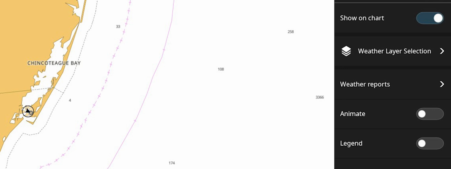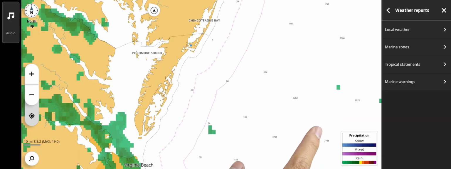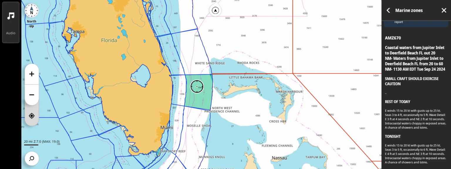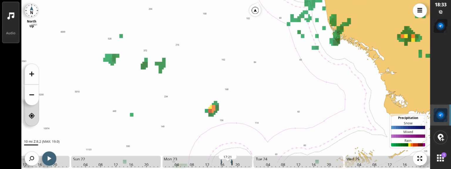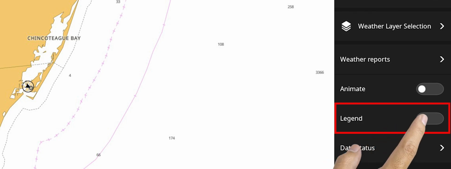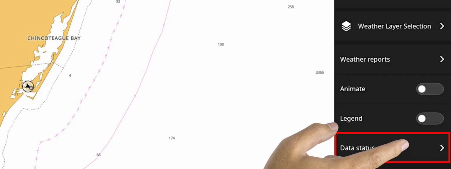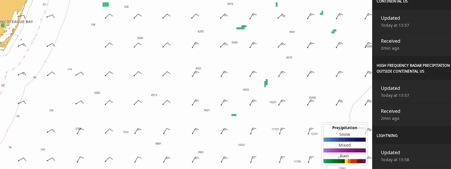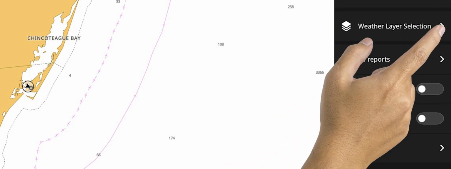From this page, you can access weather layers, view text weather reports, such as marine weather bulletins, animate weather to show a storm movement, and view a forecast model of sea conditions going forward. Show a legend on screen to identify weather details. Data status will identify the times when the data was updated and how many minutes ago it was received onboard. To choose the weather layers you would like displayed, select the Weather Selection right arrow.